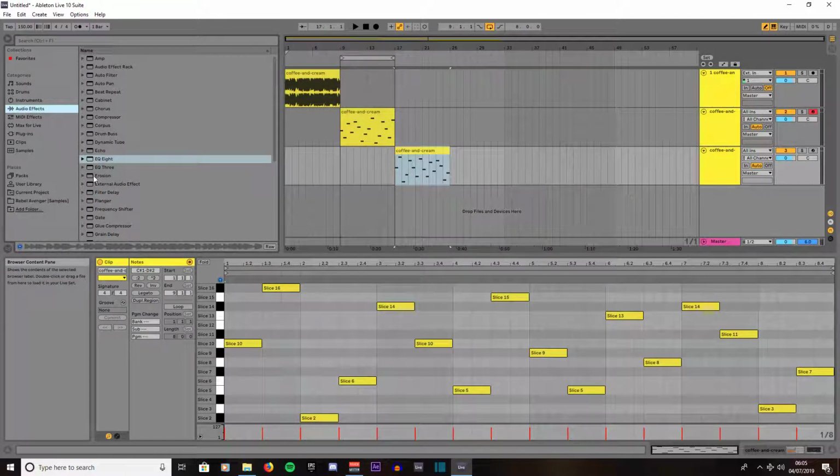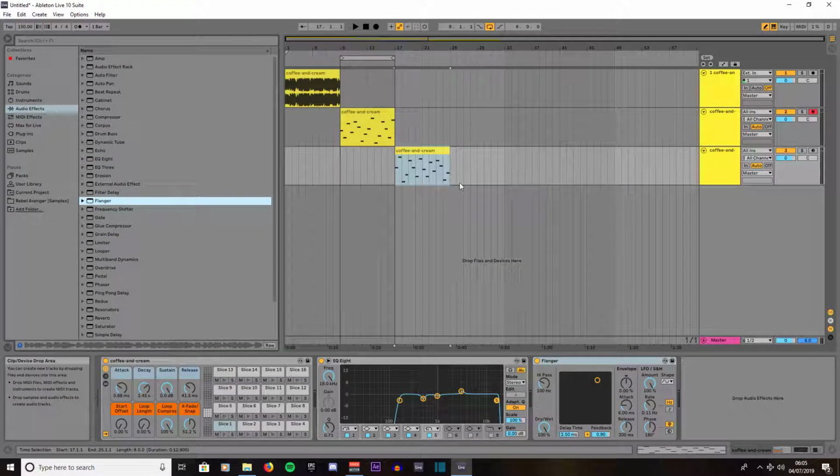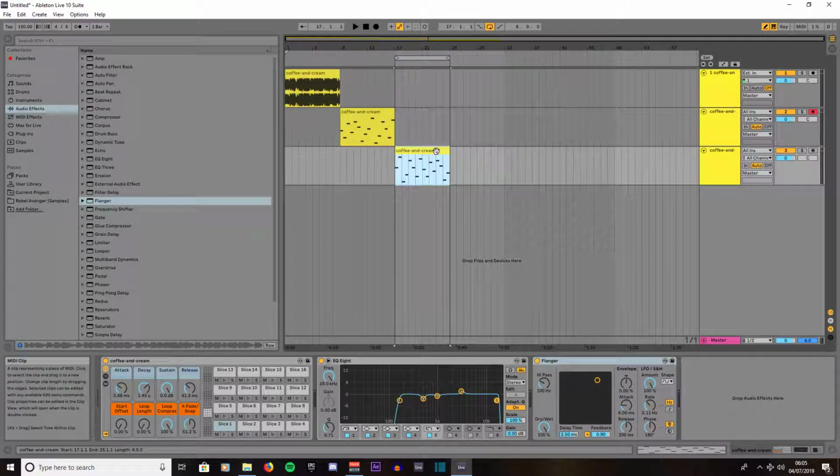Then we'll go to audio effects. Drag out an instance of flanger by left clicking on it and drop it onto this new melody. We'll click on that and press Control and L to loop it so we can just play back the sound. It turns up the volume when you use flanger, so we're going to want it down by like -6 decibels.